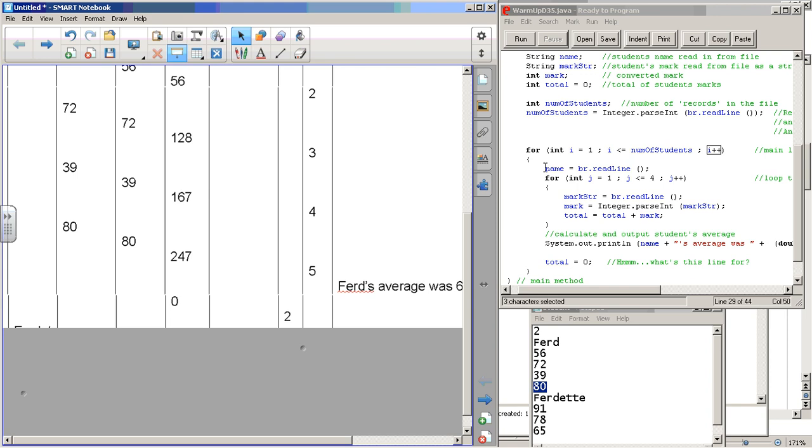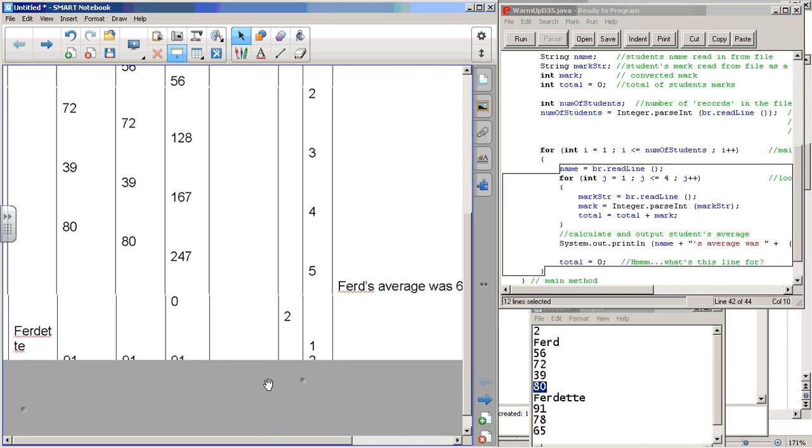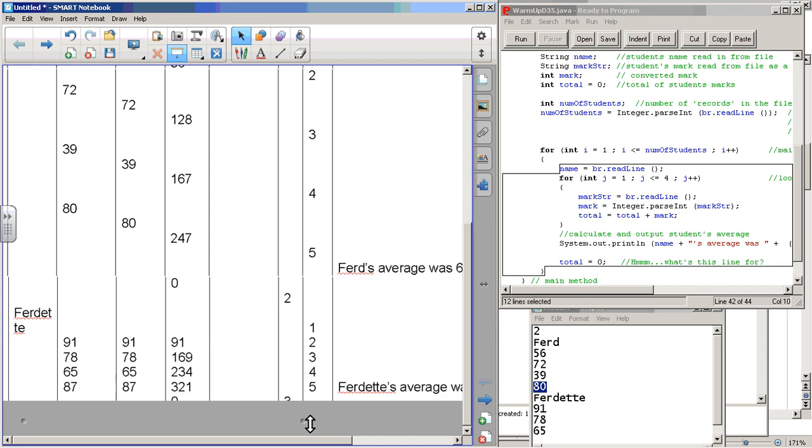Yes, it is. This is true, so it's going to go through that very same process we went through with Ferd, for Ferdette. Bang, bang, bang, bang. There's all the values, and her average was 80.25. And that's the walkthrough. Very important skill in computer science.